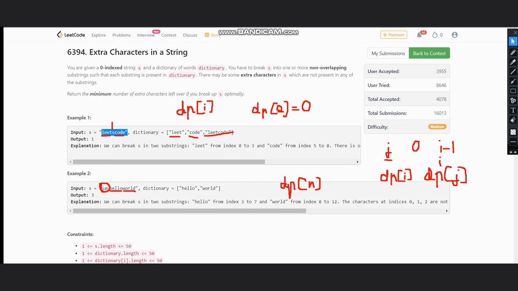And also we need to take care, if a character is repeated again it needs to be removed. Suppose we have a string as v a b v, and our dictionary contains only the string v, so both these v's need to be removed.